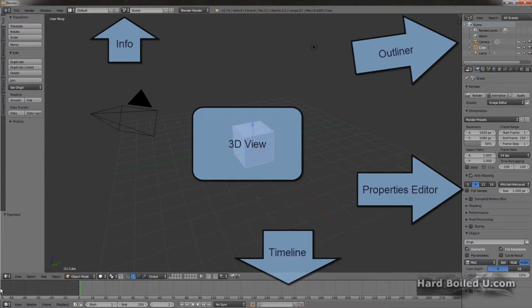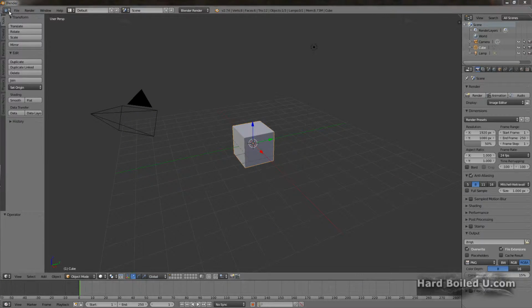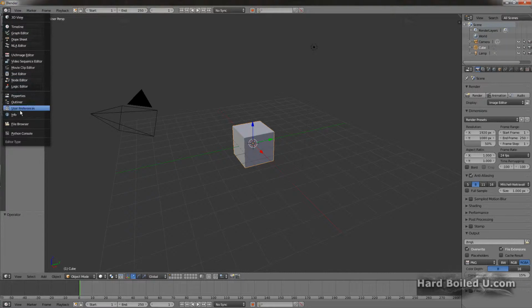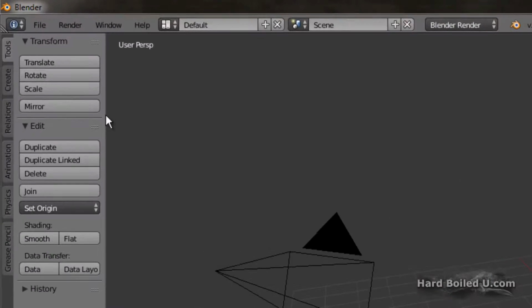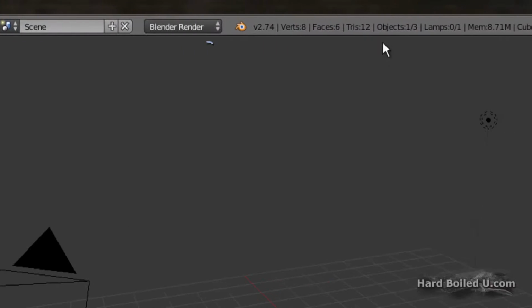Each editor also has a header, though sometimes the header is more of a footer. All editors can be changed, resized, moved, customized, and totally screwed up, so don't touch them for now. The main toolbar at the top is called the Info editor. It is called Info because besides the typical main menu functions, it contains information about the scene.